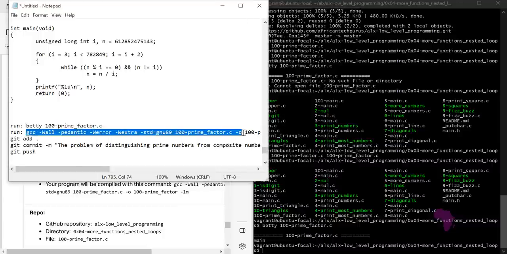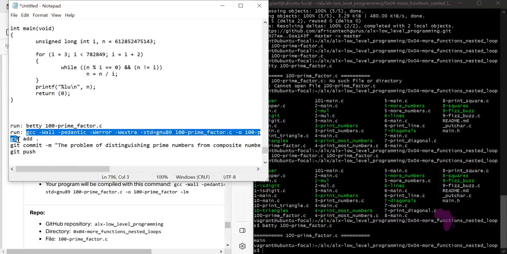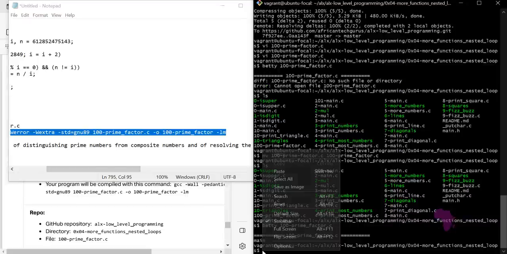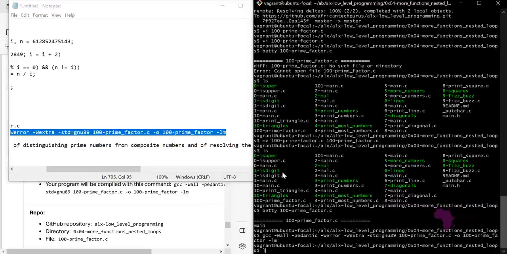Now let's get to GCC. I say, guys, don't panic. Whenever you get something that is not working as expected, don't panic. Let's try. Copy. Come here. Paste. Enter. Yes, it's working.